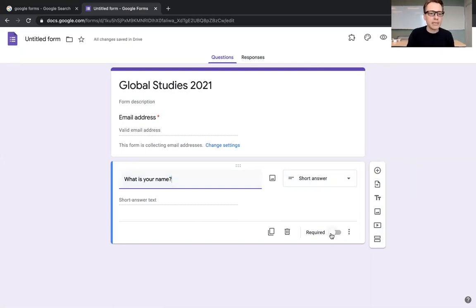So required means it is something that they have to put in. I am going to make this a requirement because they have to put in their names because I want to know that they answered it. And this is an attendance sheet, so I want to see their name, that they answered this question. Perfect. So that one is set up. So the first thing that we have right now is the students will have to answer that first question.